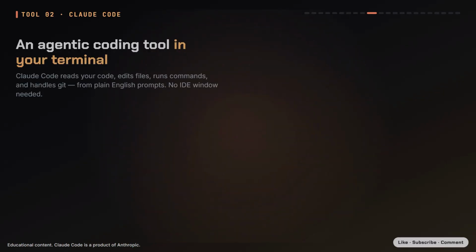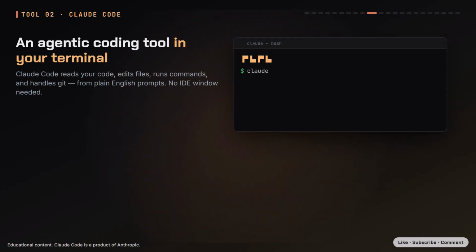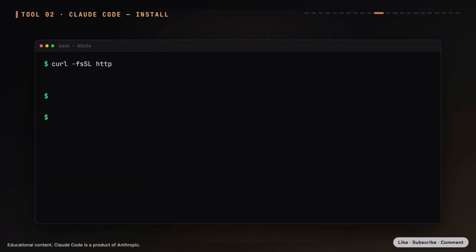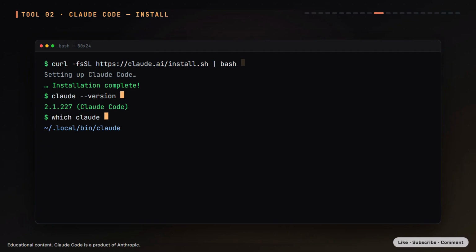Now, Claude Code. It is an agentic coding tool that lives in your terminal. It reads your code, edits files, and runs commands. It works in an agentic loop. Gather, act, verify, and repeat. Install it with one command. Paste this into your terminal. The installer sets everything up for you.